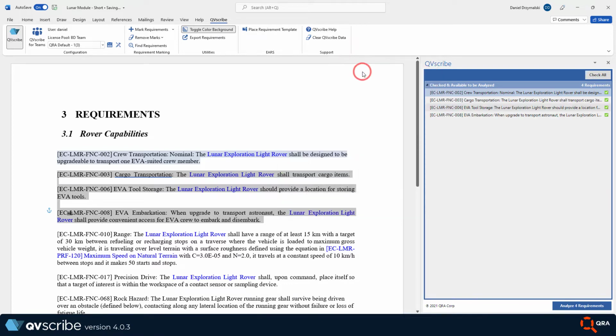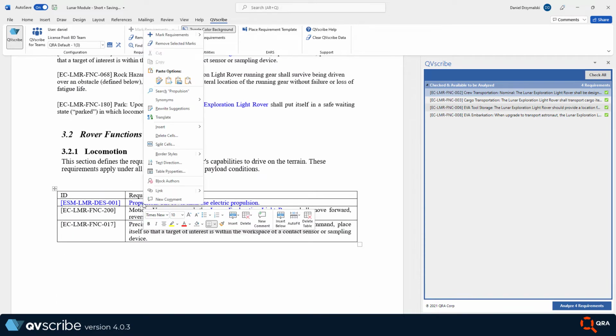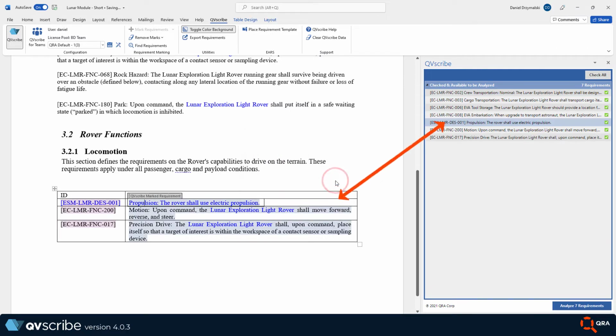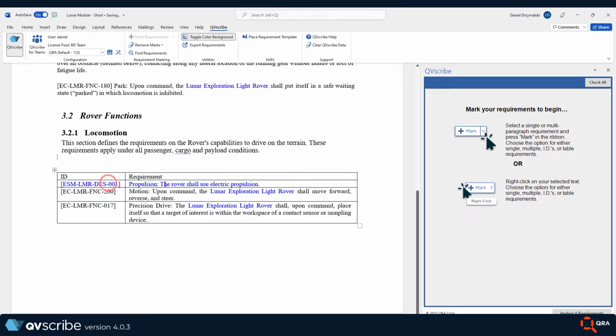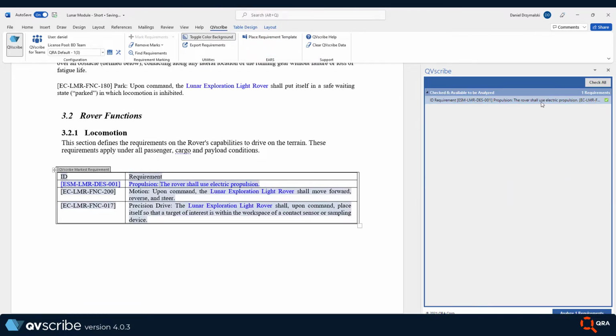And if we had a table, the easiest way to mark that table is to right-click on the requirement and select the column option. A pop-up will appear and ask you if the IDs are within the table. Select yes, and they are automatically added with the IDs to the QVscribe pane. If your table is only one requirement, then you can use the Mark Entire Table as a single requirement function accordingly.